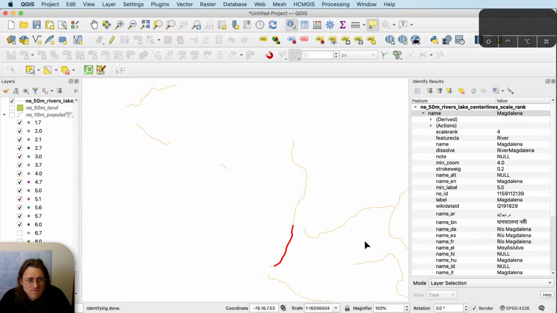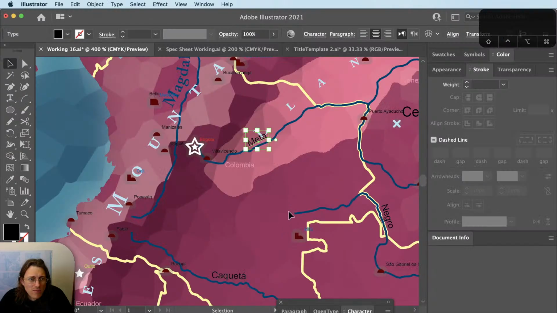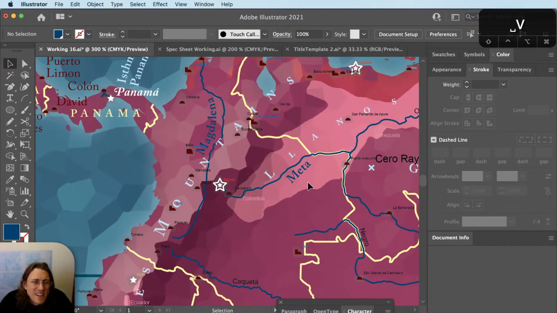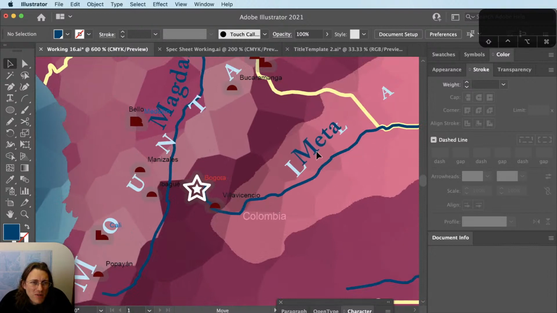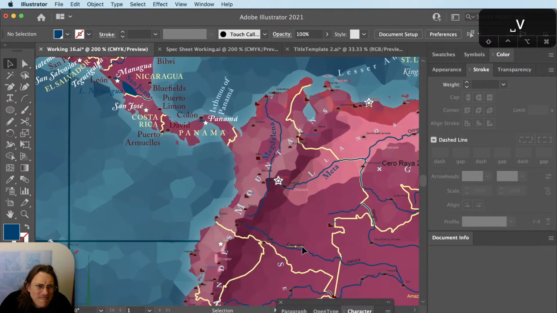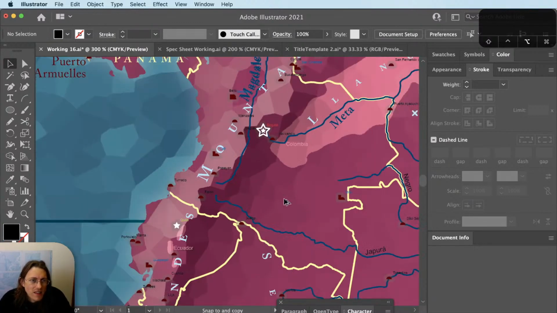Magdalena, Meta. All right, that's this one going into the Orinoco. Oh, I said Hydroline. There we go. This one doesn't need to be on a curve. It can play straight. I wish it were going on top, but there's no place to do that very easily, so it's where it's going to live. And Caqueta.